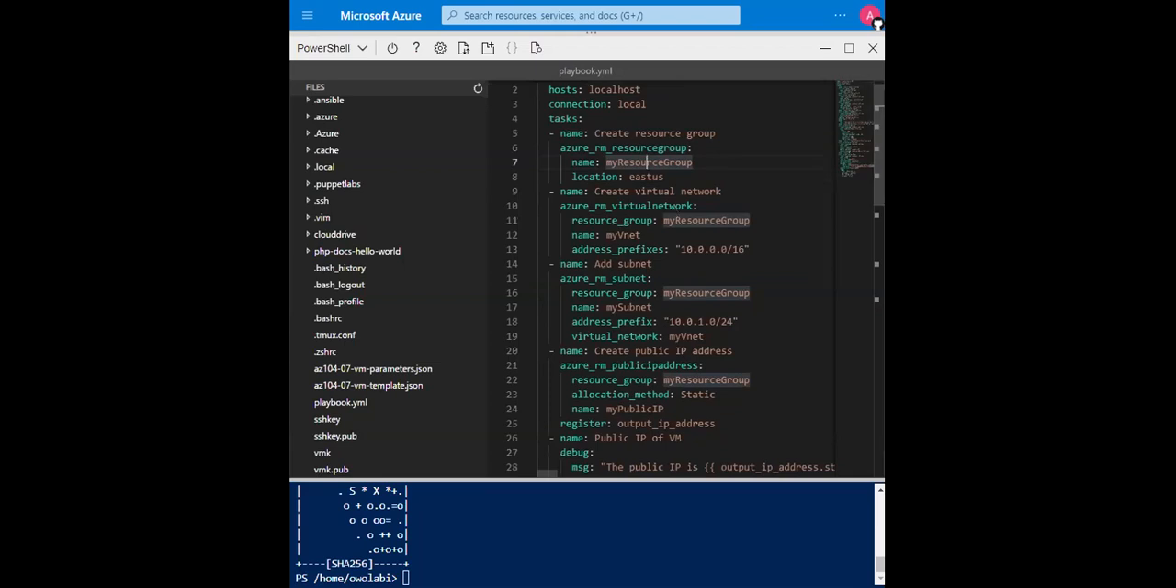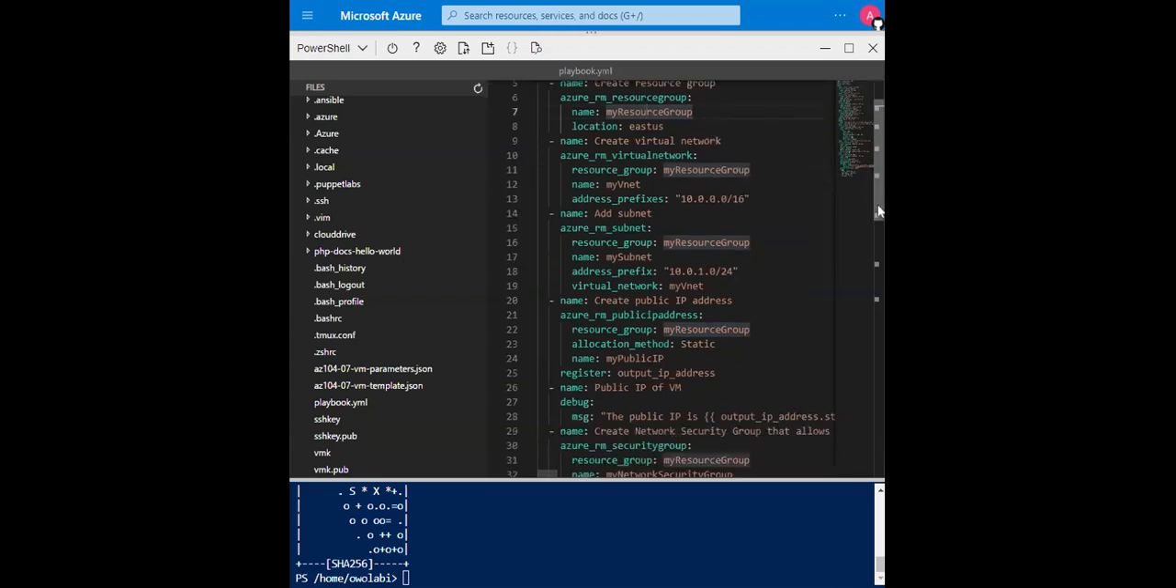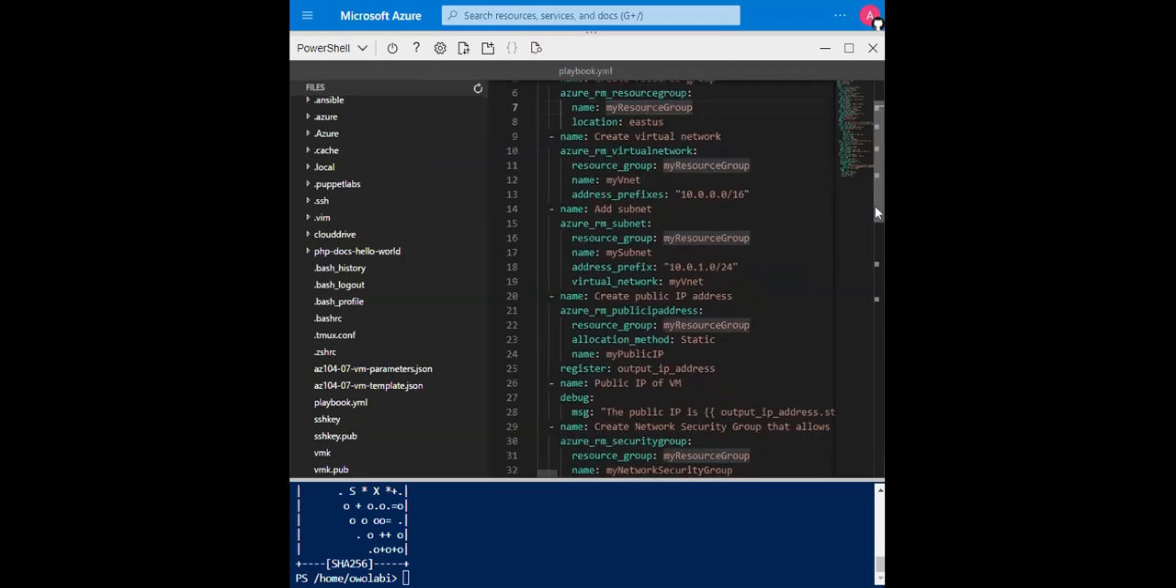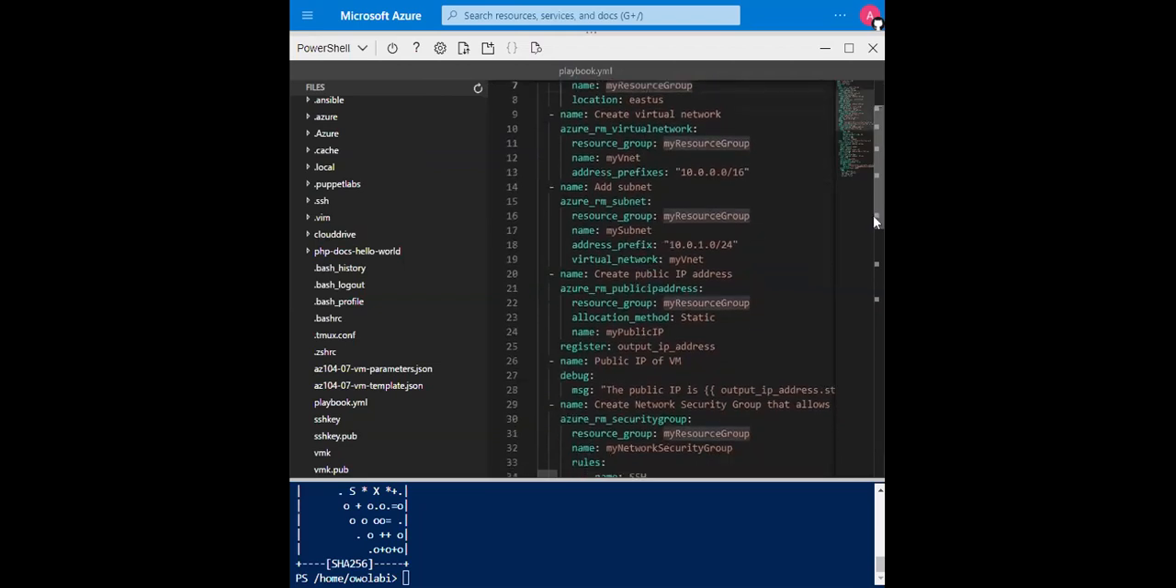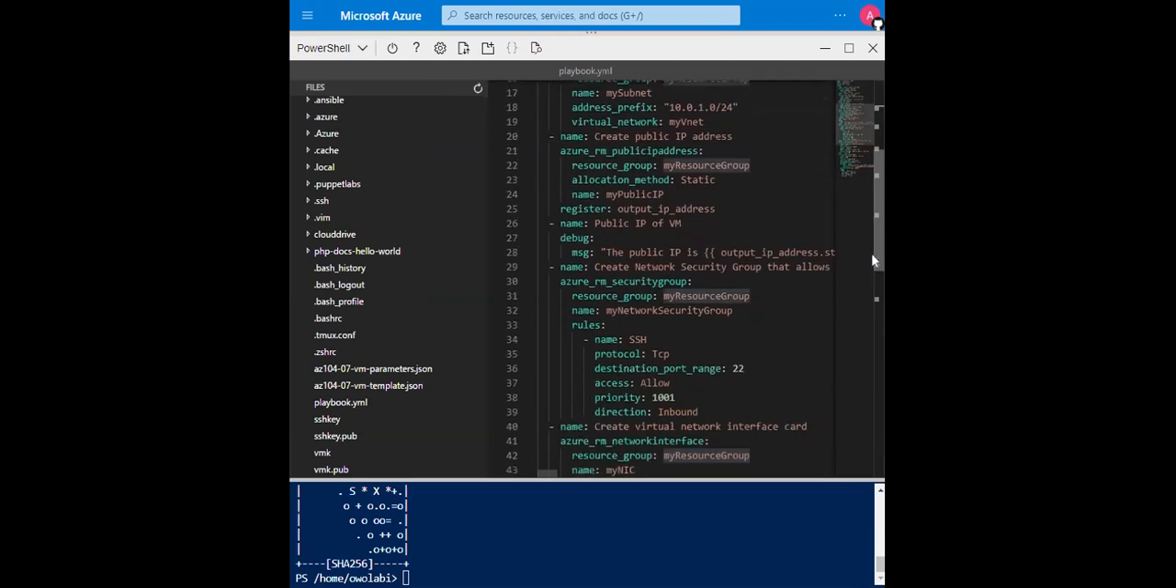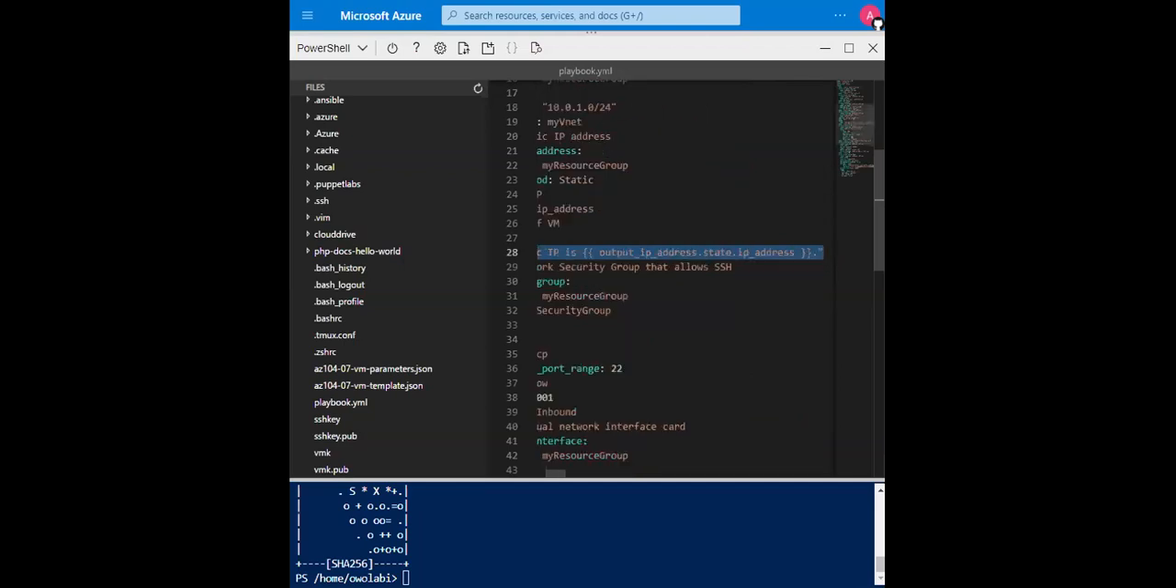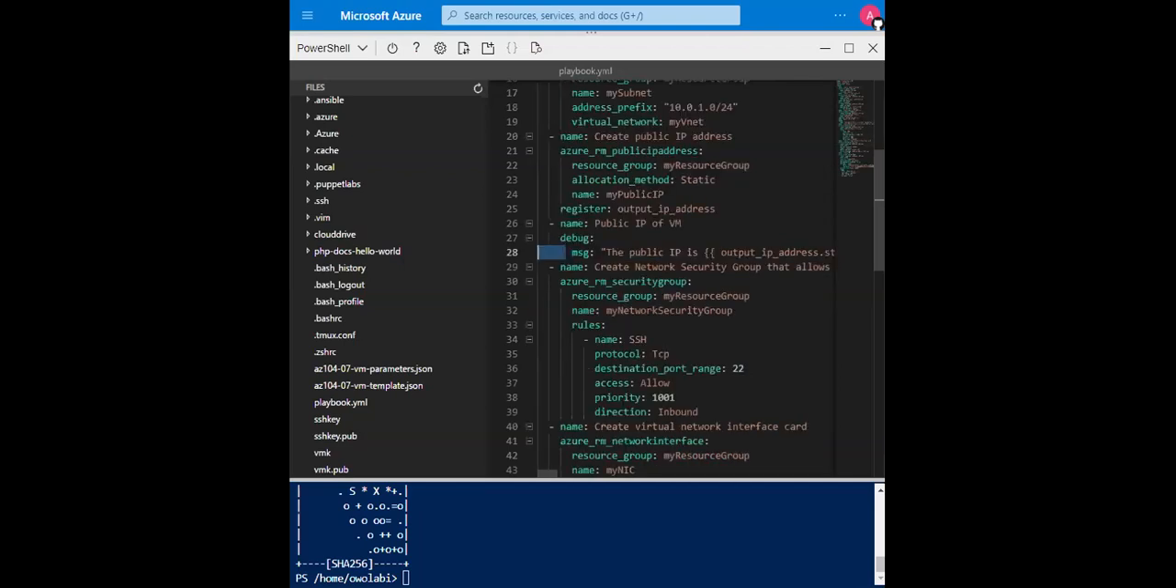We have a virtual network. The name is my VNet, and so on. The place that we're going to edit is the public IP. Remember, we created the public IP. The public IP is this. We are going to need the output of the public IP because it is what we are going to use to access the virtual machine.